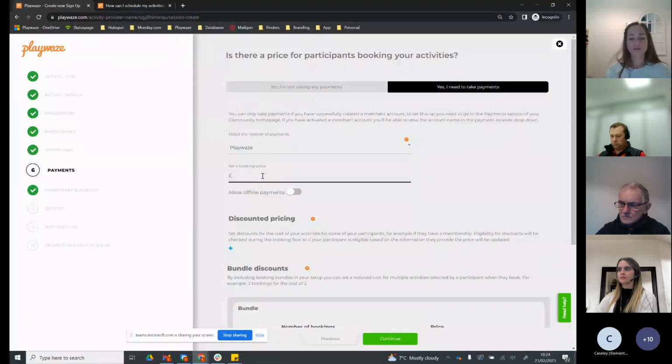You want to set a booking price. This is your activity cost per day. This is what it will cost each day for participants to attend your activities, and if they aren't eligible for free school meals, what they'll pay to attend. I'm just going to put £15 in here for now.